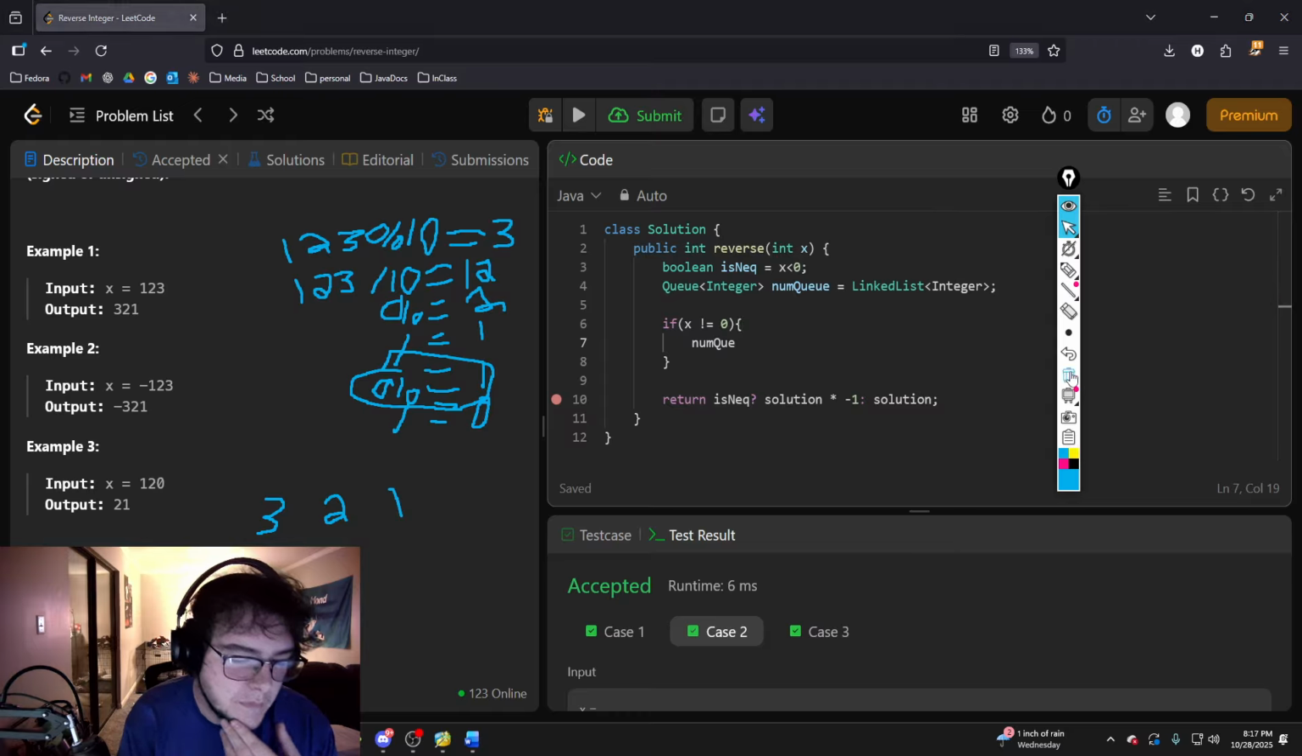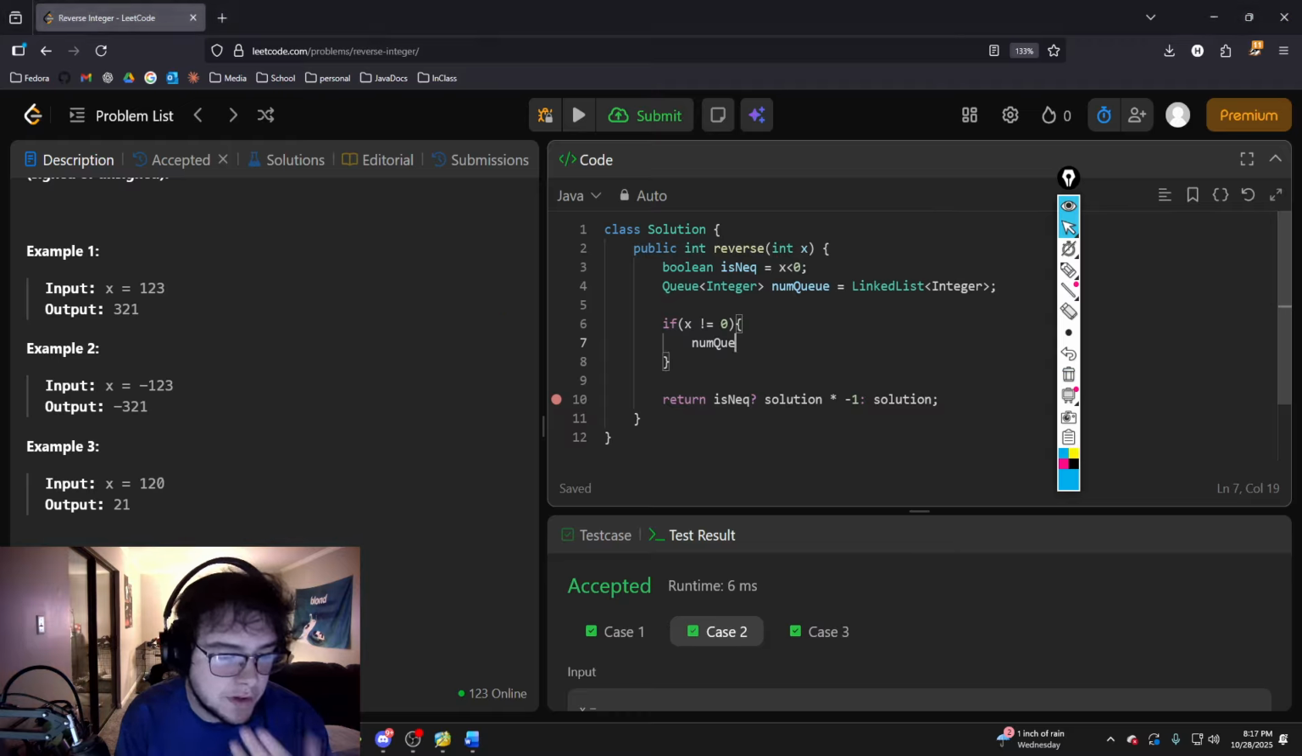But StringBuilder allows you to build a string up, so it makes it mutable is what we would say. So we're going to do numQ.add, and then we're going to add x mod 10.